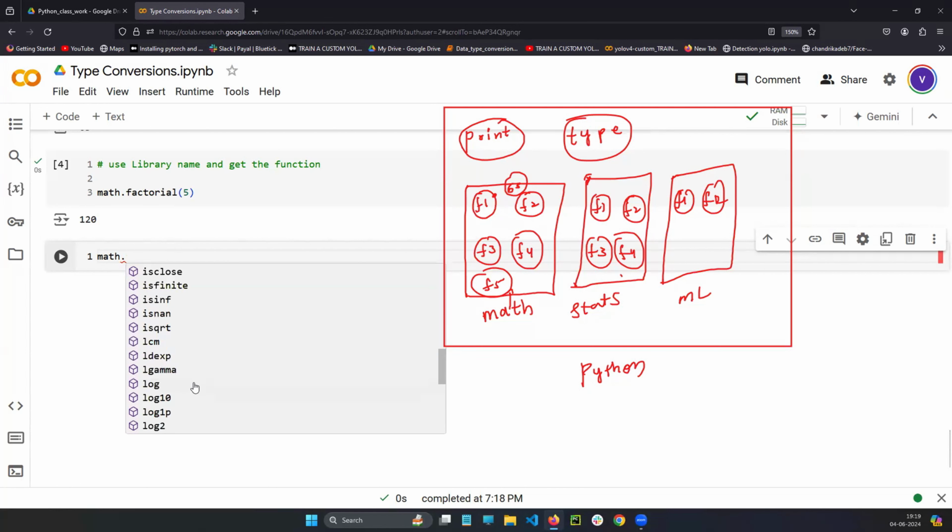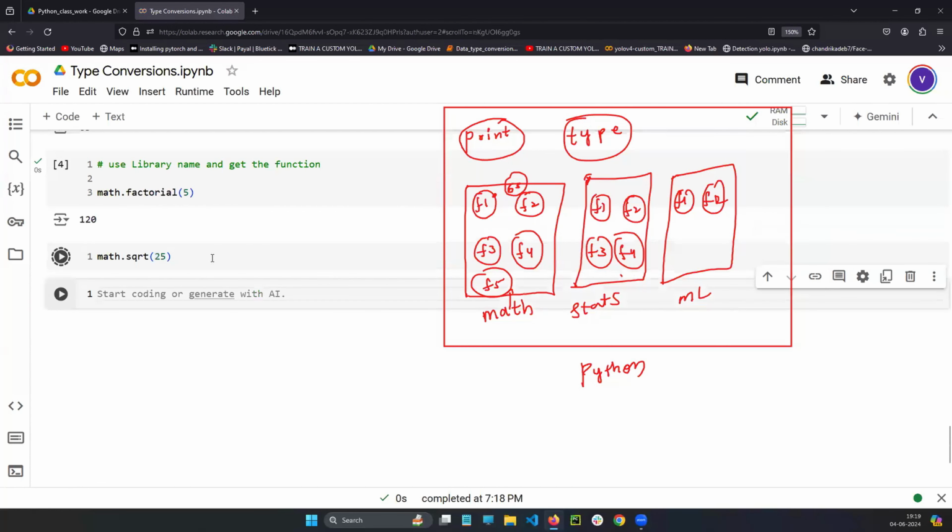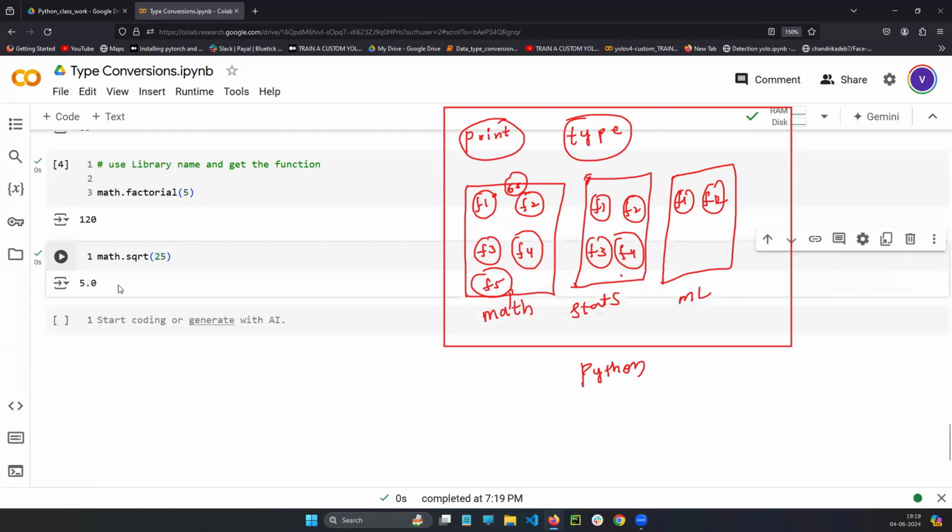Sir, I want to find log or log10, log to the base 10. Sir, I want to find the square root. I am writing 25. So, square root of 25. What will be the answer, guys? In the math library, I am using the square root function and passing 25. Square root of 25 is 5.